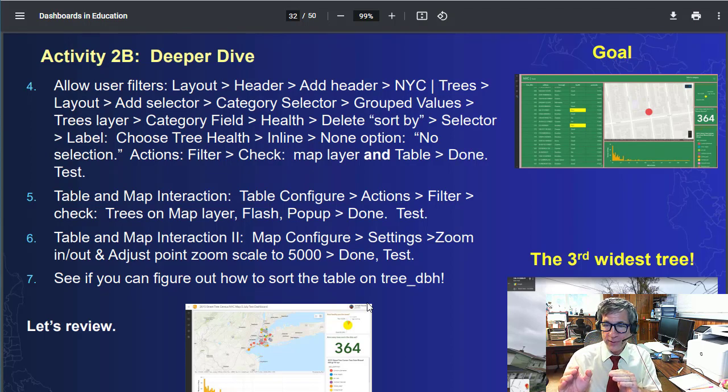We're digging deeper into these dashboard mini components of this workshop and building skills at each level. What did we do in this last deeper dive? We added a header, and then we added a selector in that header to allow us to select by tree health. We also went to some of the map and table interactions so that as we select in the table, the map would change scale. It would pan over to our selected trees.